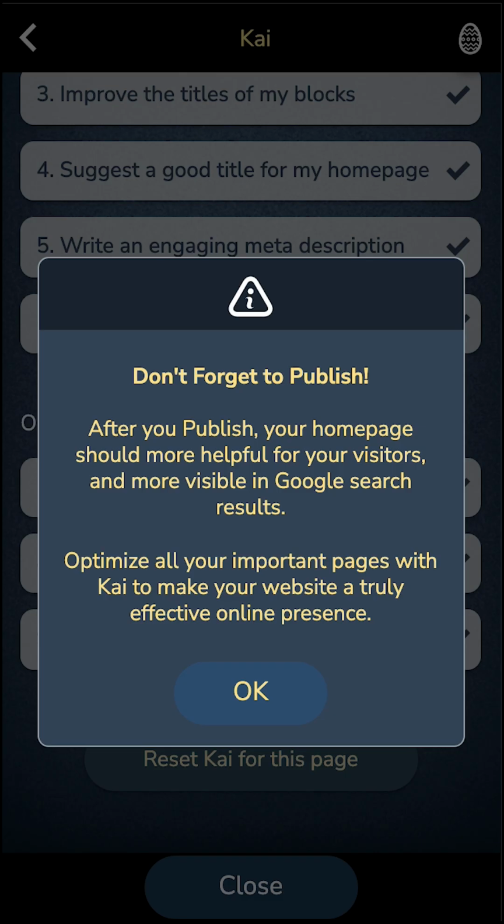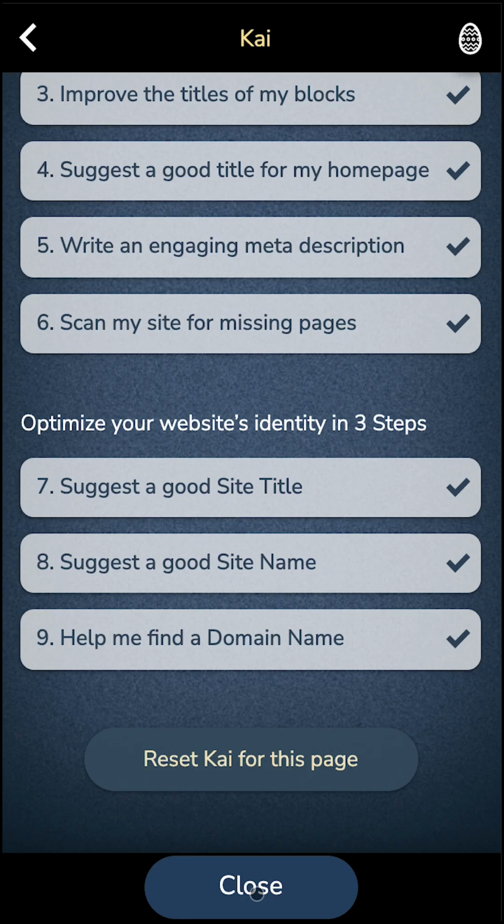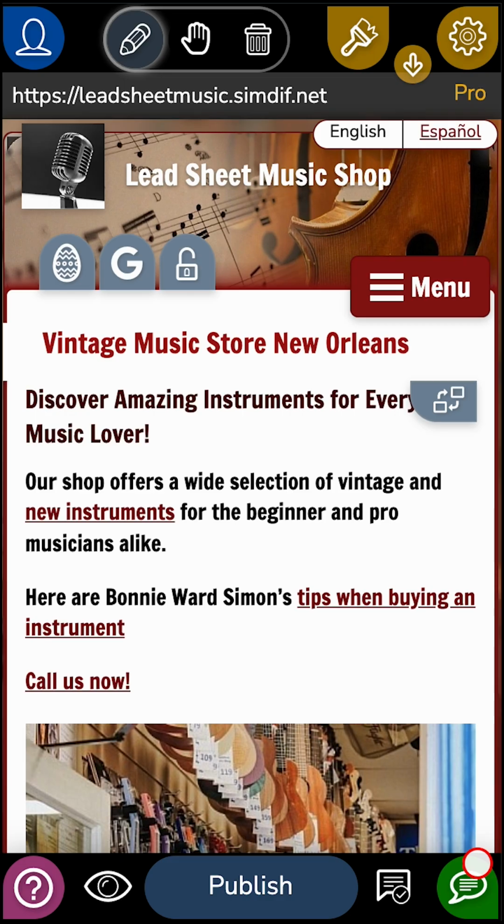And Kai leaves us with a very important reminder. Don't forget to publish. All these fantastic changes need to go live to benefit your visitors and your search engine ranking. Look at that! All steps completed with Kai's help. We've refined content, improved how search engines see the site, and strengthened its identity. Now, after closing Kai, the most important step is to hit that Publish button.